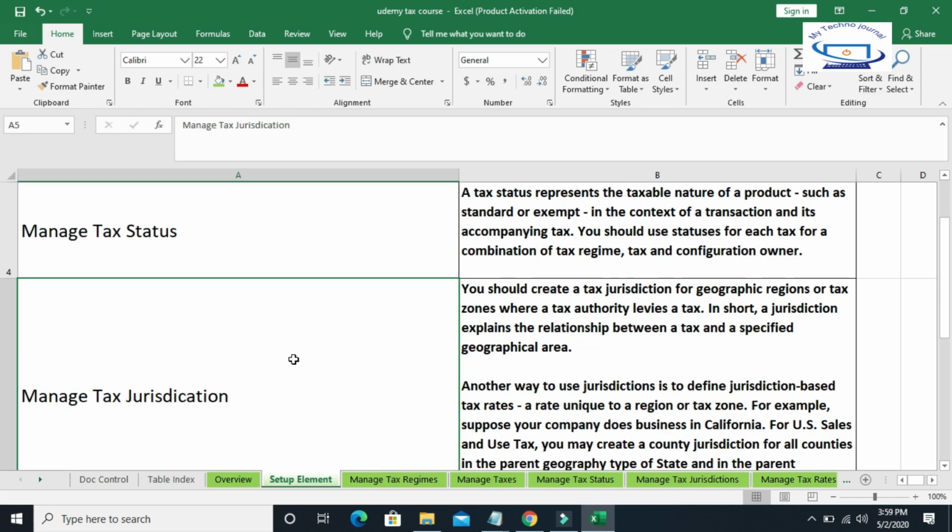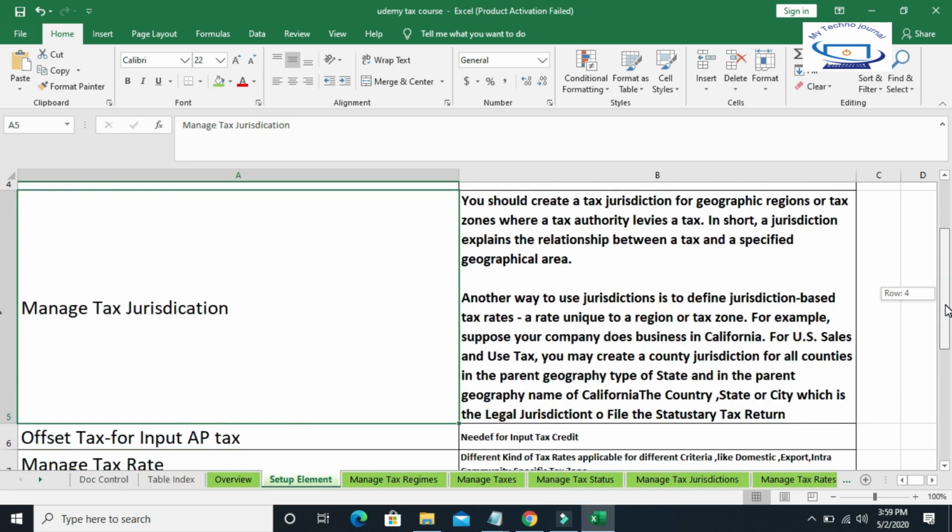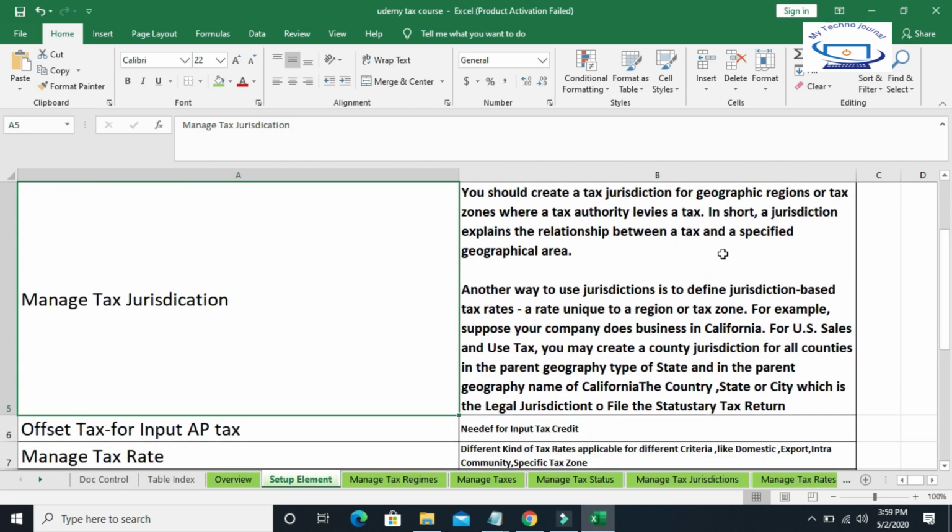Okay. So jurisdiction explains the relationship between a tax and a specific geographical area. This jurisdiction can be at country level, state level, city level, or county level, depending upon the country's specific requirement. Another way to use the jurisdiction is to define jurisdiction-based tax rate, that is, a rate unique to a region or tax, which we will discuss later.